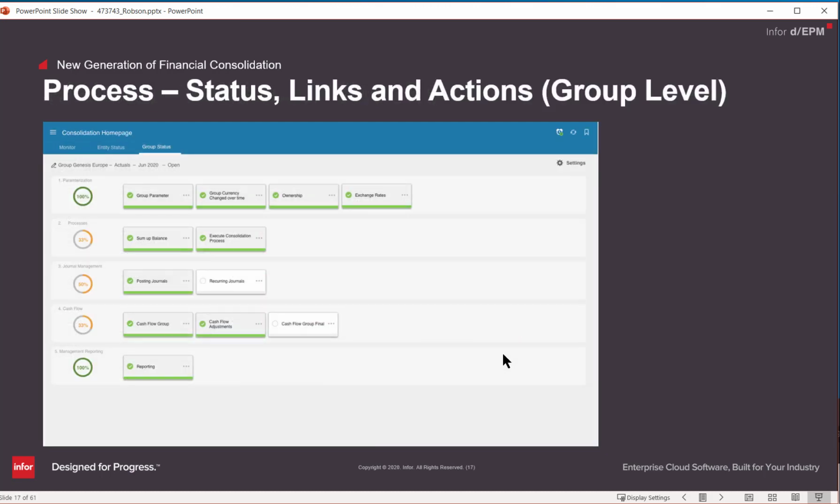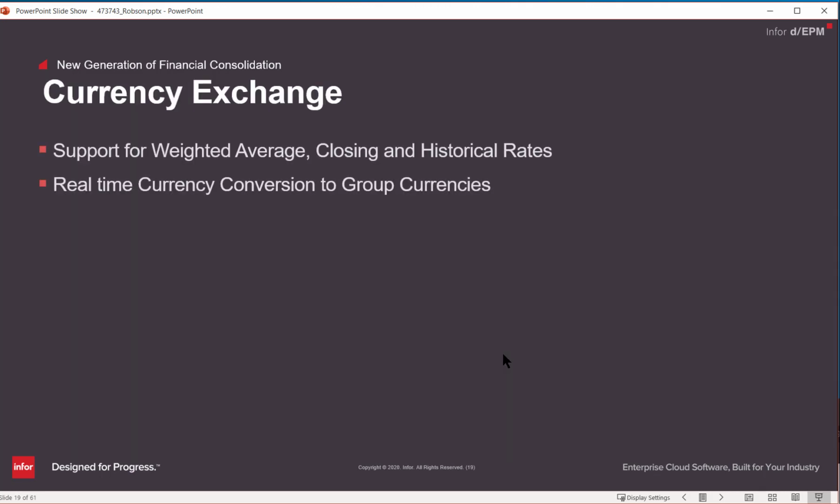I mentioned that we had the closed task monitor at the group level. This is a sample screen at the group level. We previously saw the entity level. I want to talk next about currency exchange.